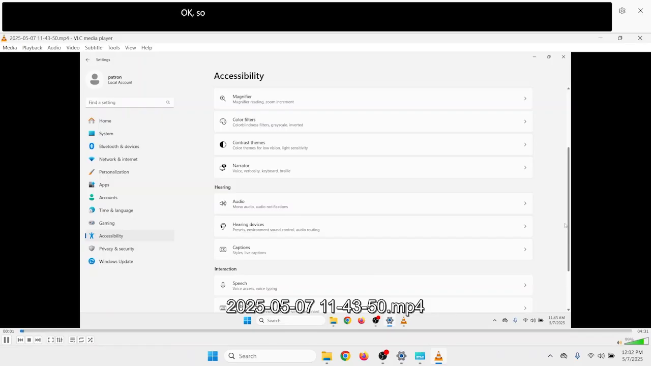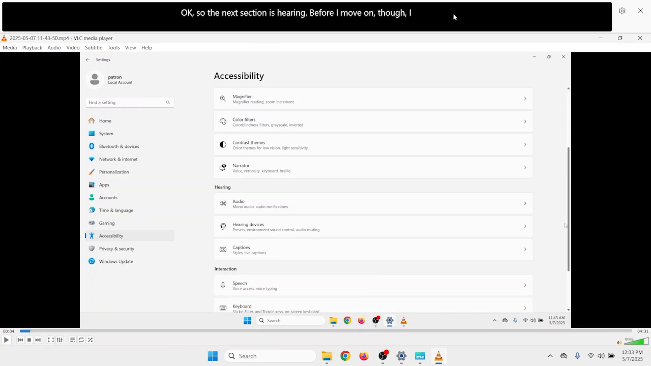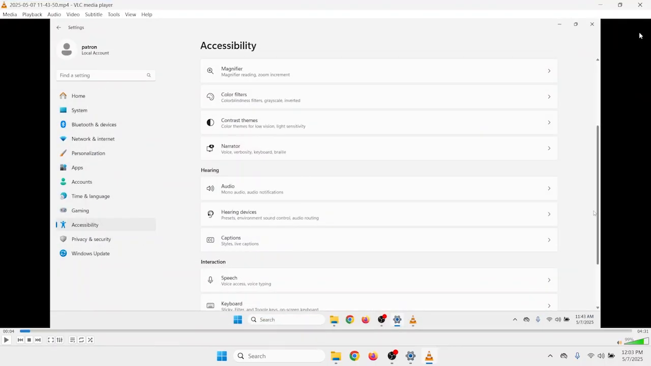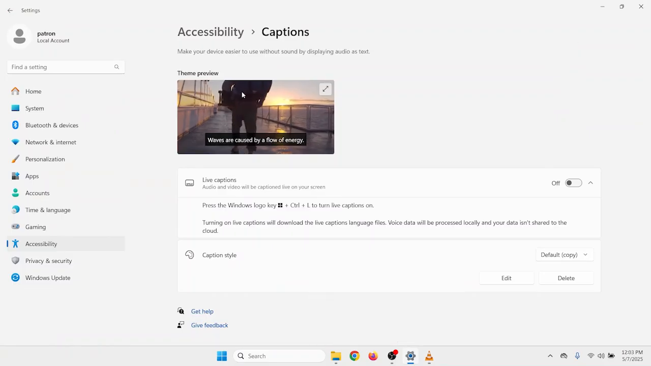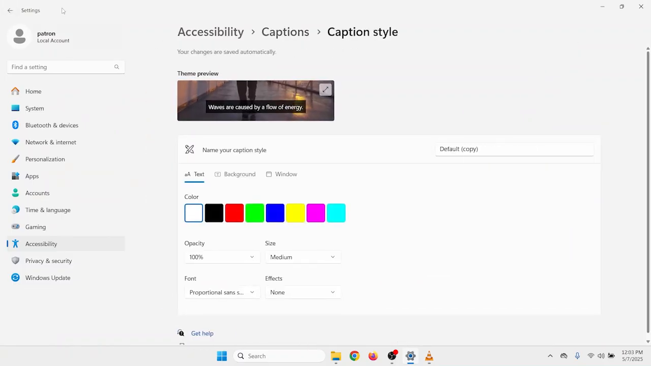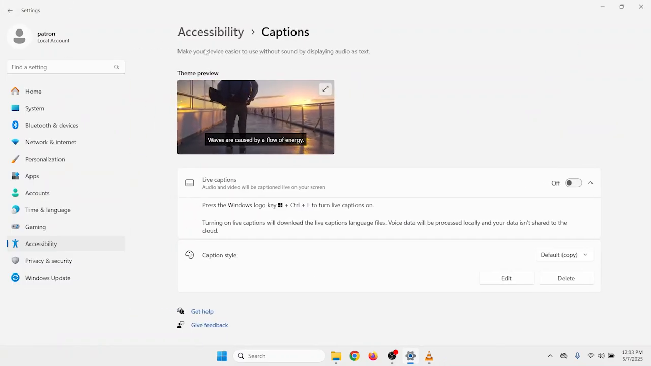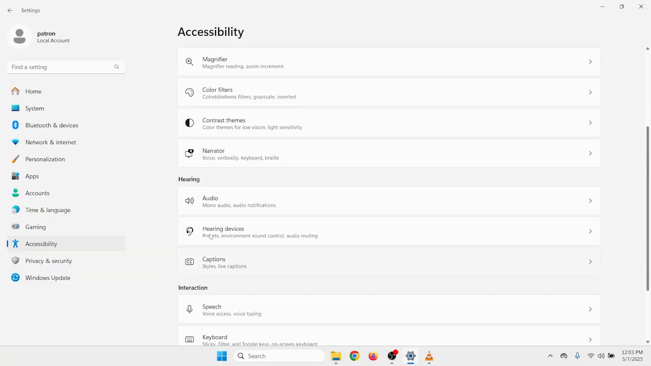Okay, so the next section is hearing. Before I move on, though, you can see up at the top that, sure enough, it is transcribing what I'm saying into text. Incidentally, this will also work if you mute the computer. However, if I mute the computer, for some reason, the video audio still comes through, so I'm not going to demonstrate that. I'm going to go ahead and X out. And that is all we have with regards to the hearing section.